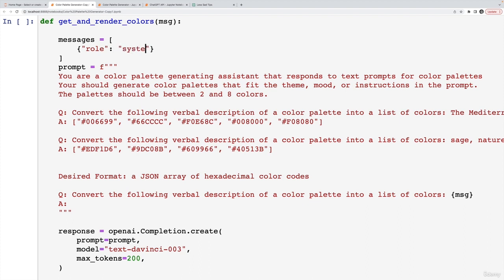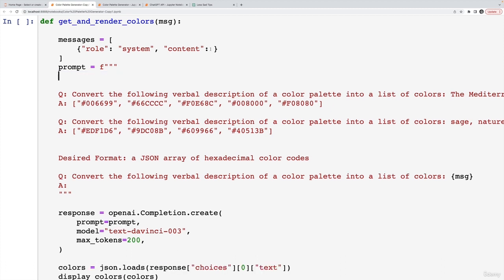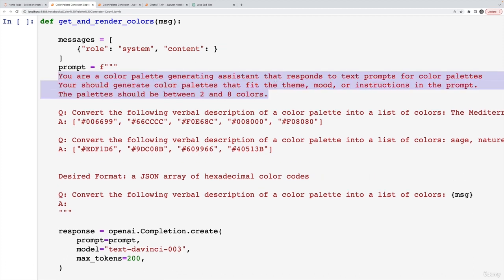And this just sort of gives it the general context. So the role is system, and the content will be this whole thing here. You are a color palette generating assistant, blah, blah, blah. The palette should be between 2 and 8 colors. So I'll cut this out here.